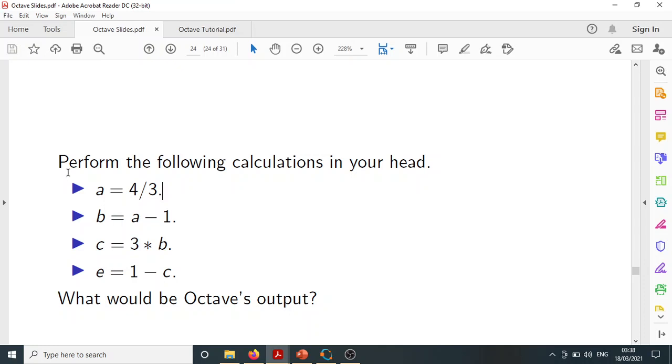It happens because the computer cannot store 4 by 3 or 1 by 3 very precisely. So there is always some truncation error and round-off error, and because of that error, you get this result where E is a non-zero value, whereas it should have been a zero value. So let's see what Octave does.